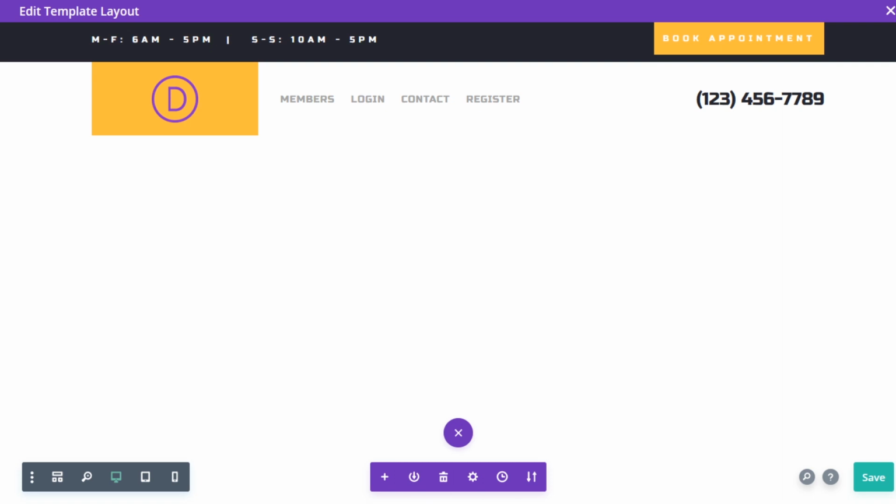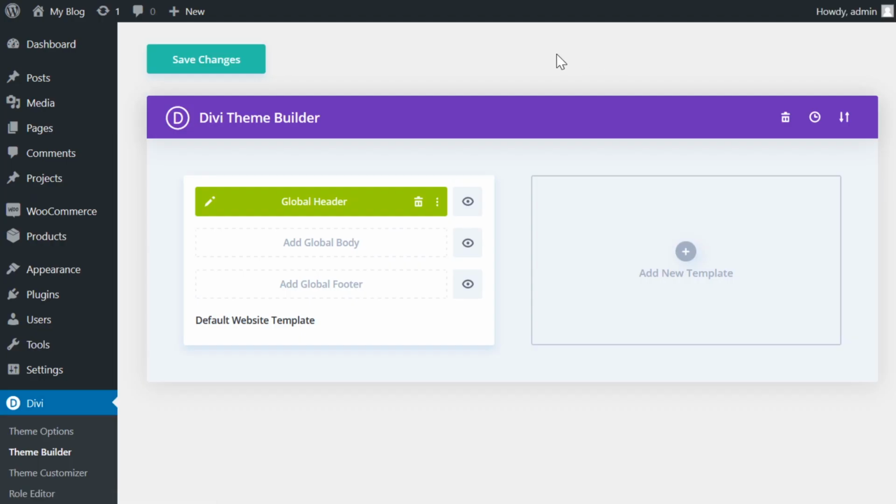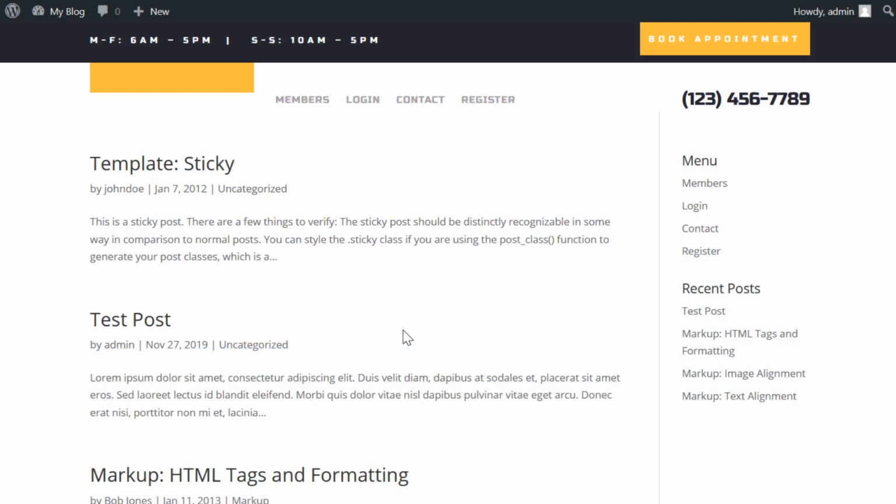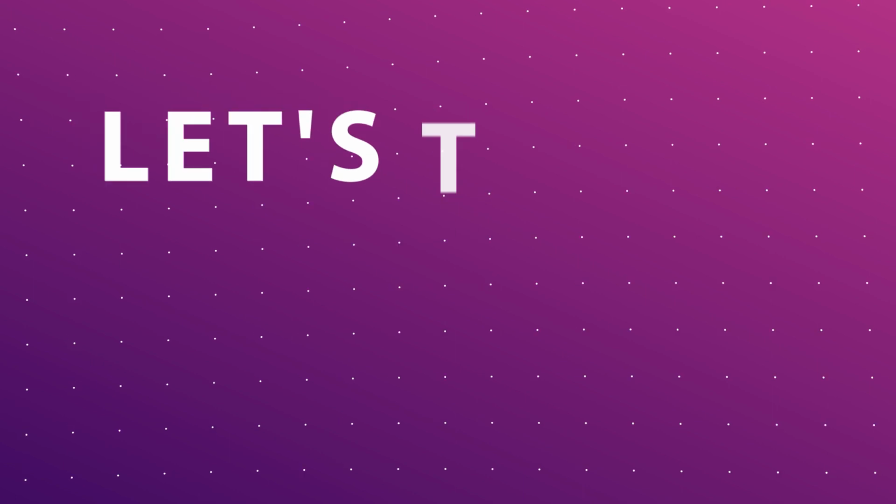Now we need to make sure we save our changes. So step 1 is to click the save button in the bottom right of the page. Now I'm going to click the X at the top right, and we need to make sure we click save changes on our theme builder. And now I'm on my home page and I can see my global header is working perfectly.